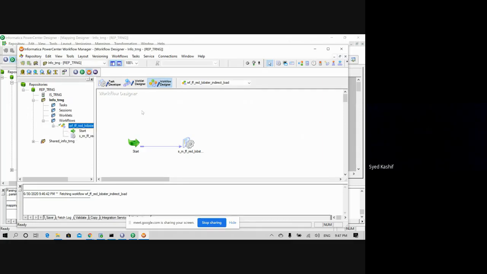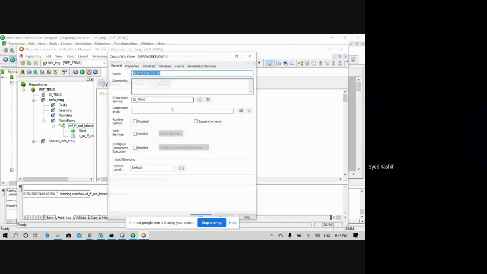Why do you have only one workflow? We did so many assignments, right? Okay, go to workflows on the top and say create. Guys, do all the assignments. I am seeing only one workflow.